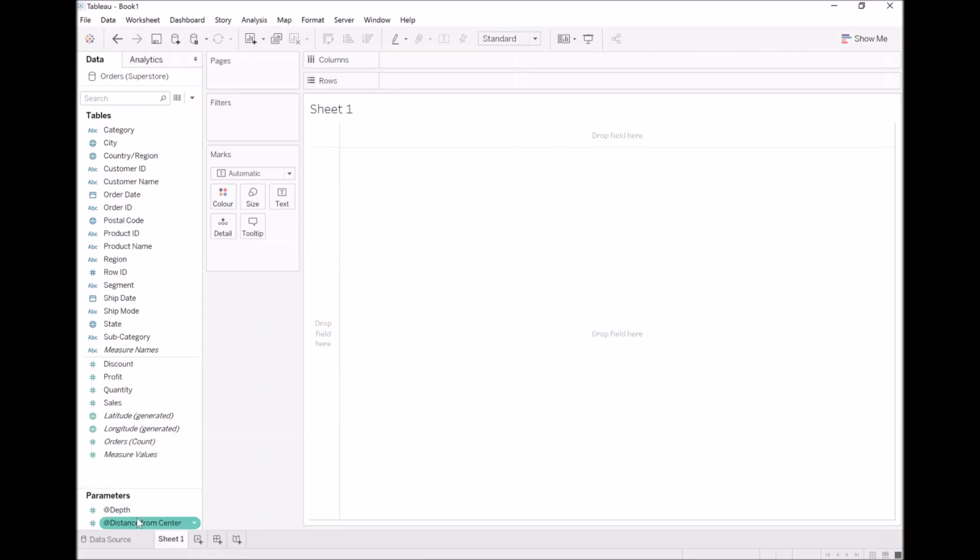So distance from center defines how much of a gap in between your circle. The depth indicates how many different rings we have. So for example, as we're dealing with weeks, or I want to show weeks, we are going to have 7 rings. Let's carry on. Let's start creating our calculations. We don't need to use data densification, which is a good thing, but we are going to use table calculations.